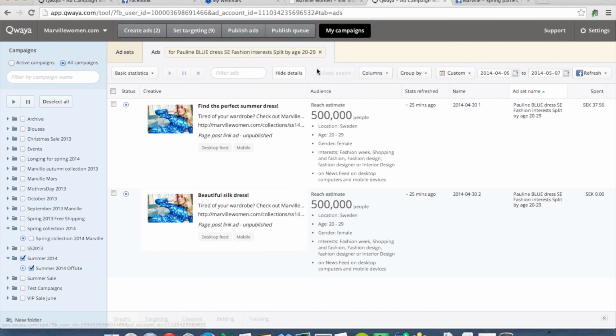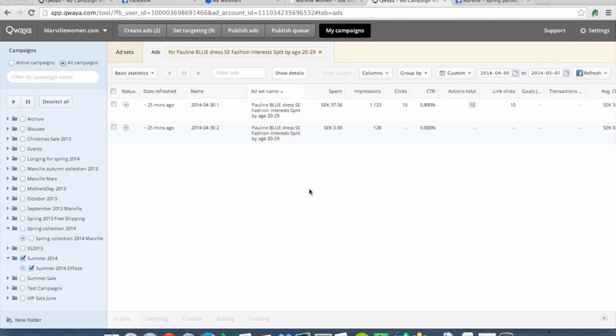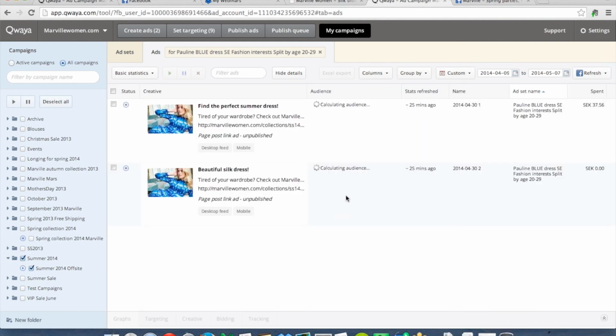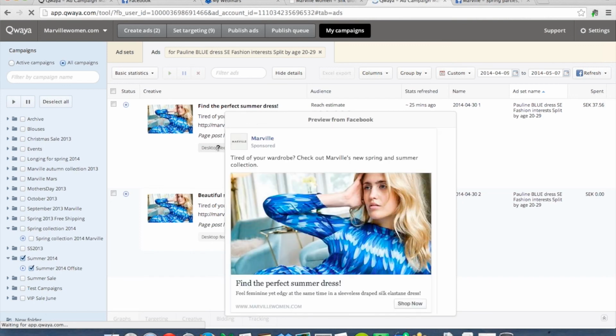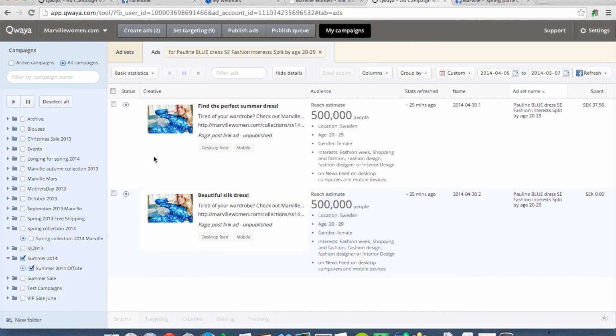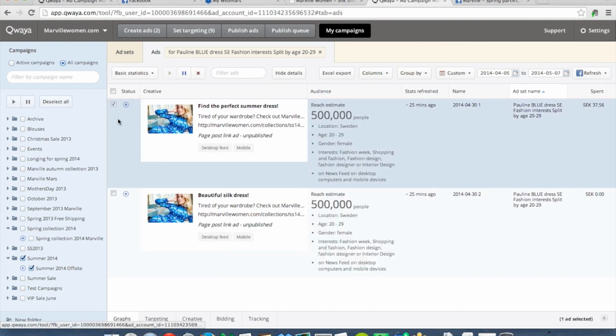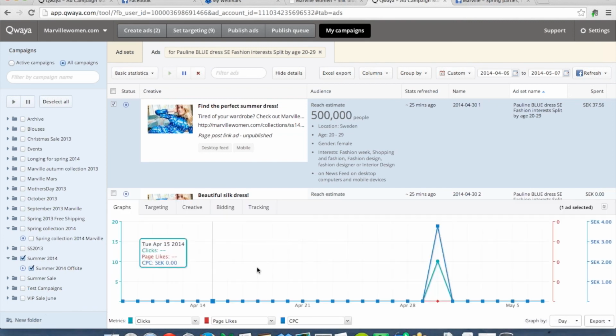In this section, the ads section, you can select to hide or show details. So if I hide details, you will only be able to see the data, but if I click show details, you will also be able to see the preview and the audience, and if you hover over here, you'll be able to see the previews. If you select the ad, you'll be able to see this bottom toolbar. So again, you can look at graphs and see the performance over time.